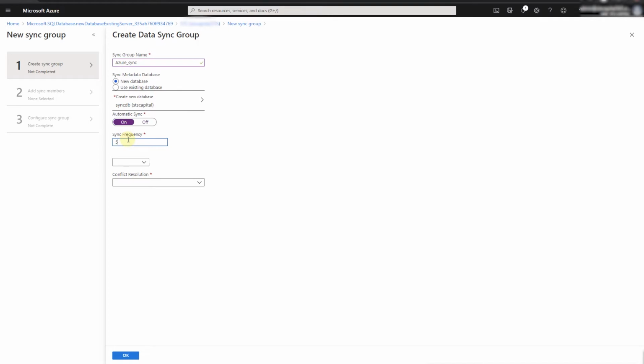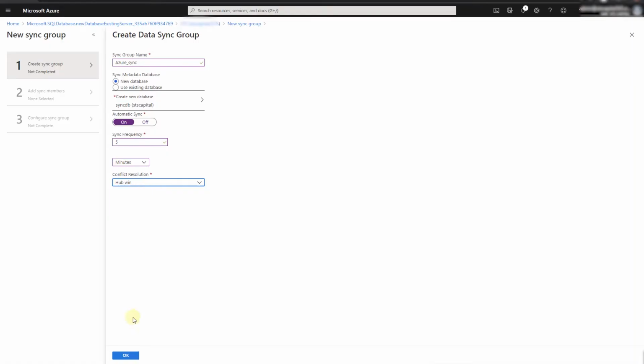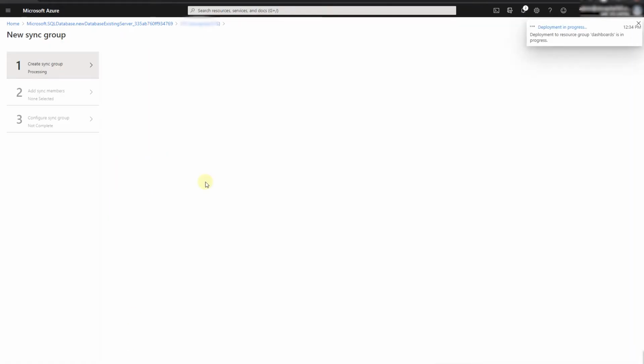Let's say 5 minutes. And for the conflict resolution, you can choose which one will win, hub or member. Hub is our Azure server. Member is the database we are synchronizing from. So it's up to you to choose one of them. In my case, I'm gonna use hub. Select, press OK. Deployment won't take long.